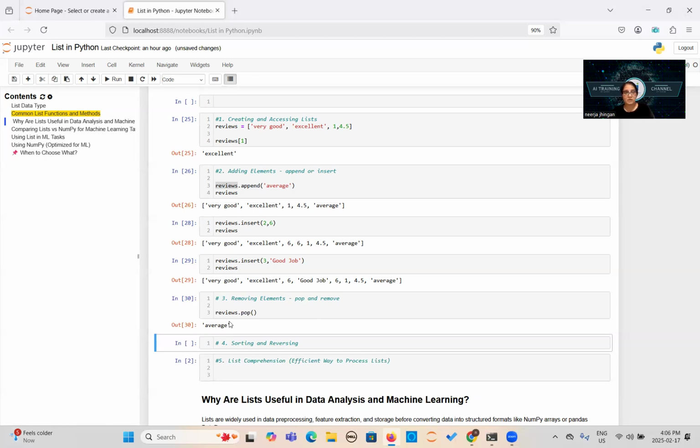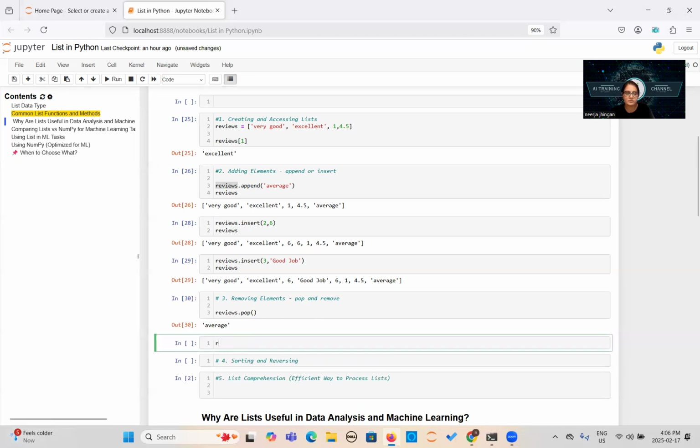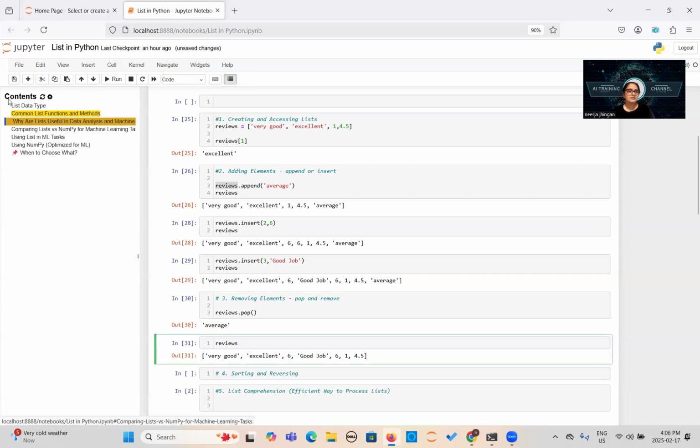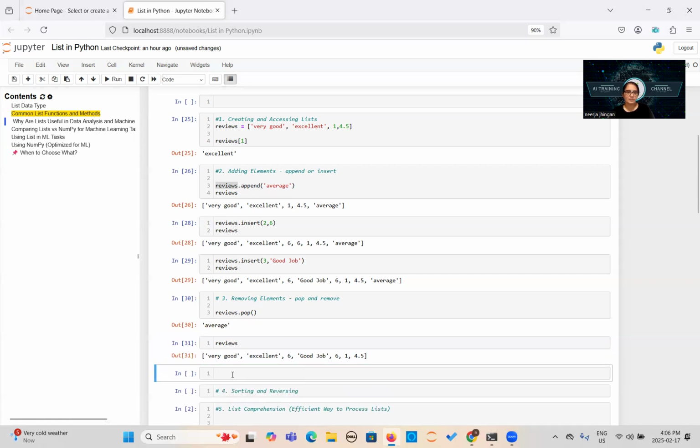You can see that if we create a new cell and print reviews here, there will be no average, right? So the pop method removed the last element automatically. This is used to remove the last element that exists in your list. And now we will try the remove method.